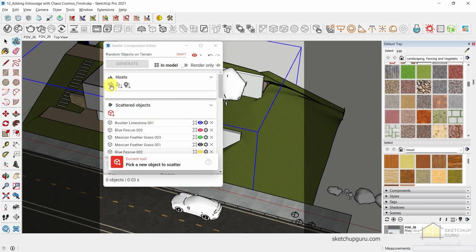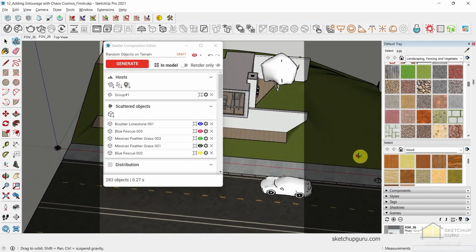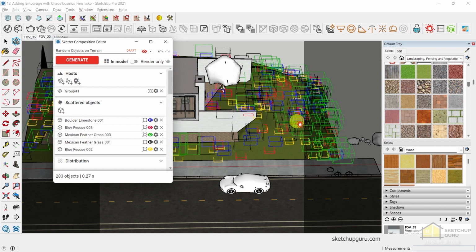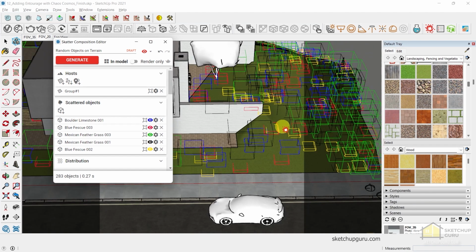Now we need to select the host. So click on pick surface and select the host. So now you can see that it starts to scatter all these objects on the terrain. So now we have the option to mix and match these objects.